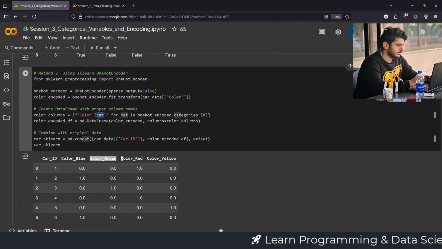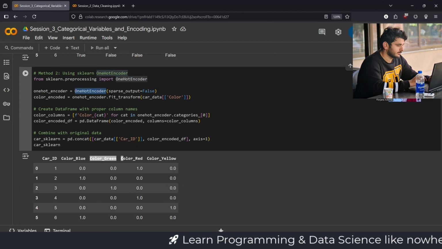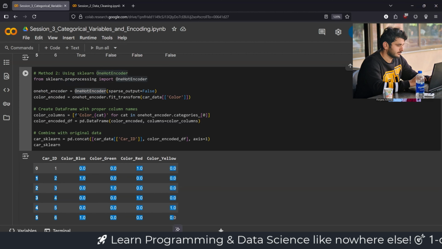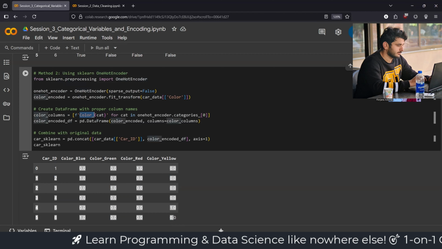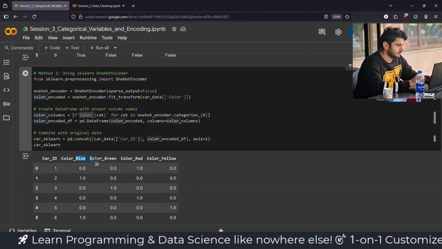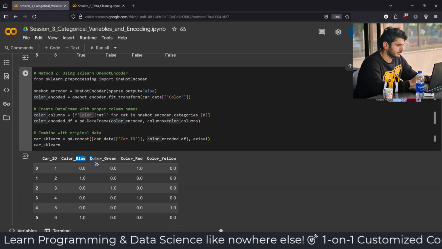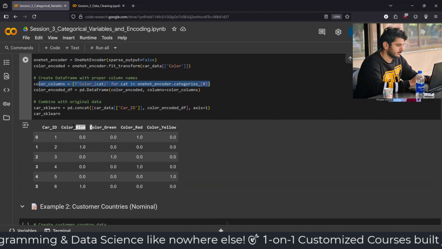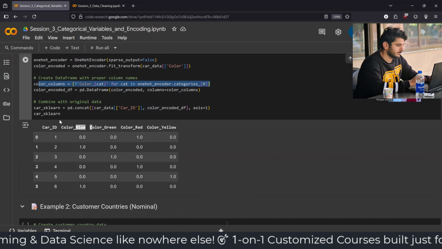At the end, we use pd.concat. pd.concat basically combines two data frames into a single data frame. Like here, we used one hot encoder. One hot encoder will create all these columns. To make sense of all these columns, we give it an f string with the name color underscore. So whatever name it's going to give to the category, at the start of it we should have color underscore.